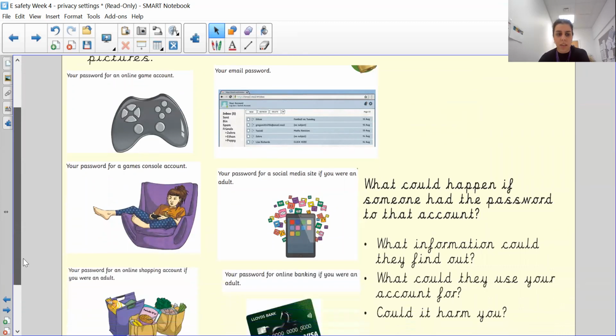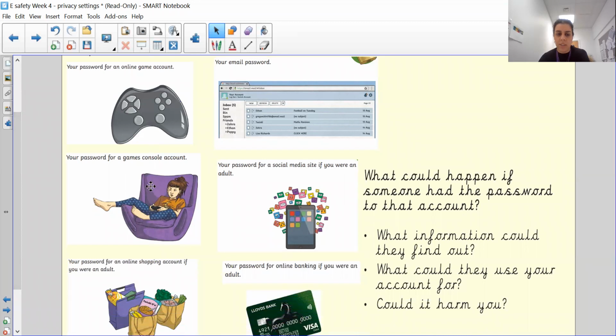Same with your password for a games console account. Same real reason there. If they go on your games console, they'll be able to play games under your name. They might be able to talk to other people, and people will think they're talking to you and they're not.